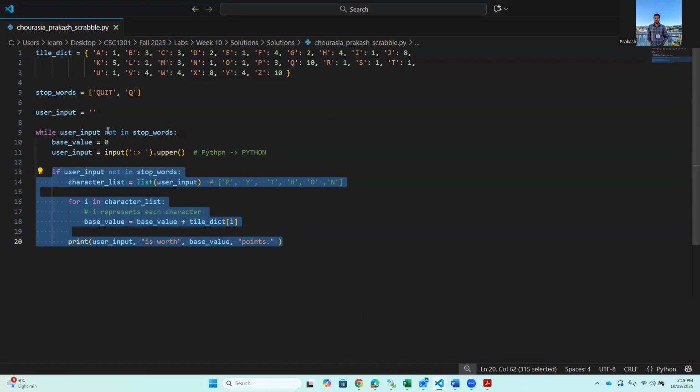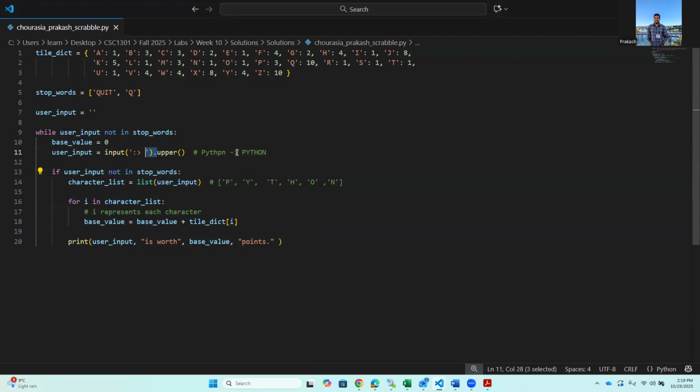And it comes to the next iteration here and it says that the user input, which has been provided as quit in the last iteration, is in stop word. So this loop will also break. So let's run this.